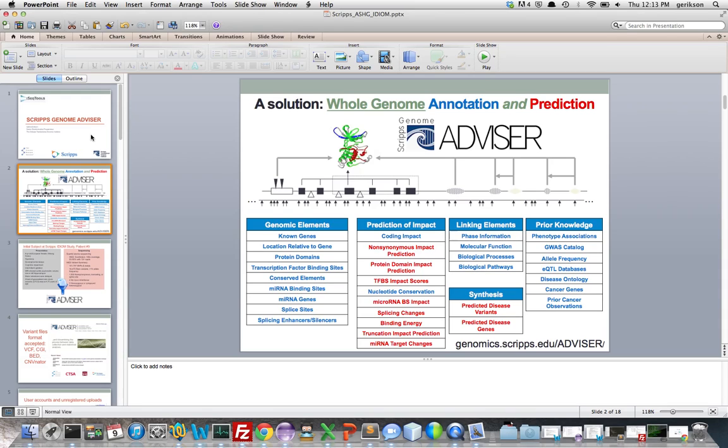And depending on the genomic element that is impacted by a variant, we attempt to make a prediction as to whether or not the genomic element is functionally perturbed. We make a prediction for just about every way a gene can dysfunction.